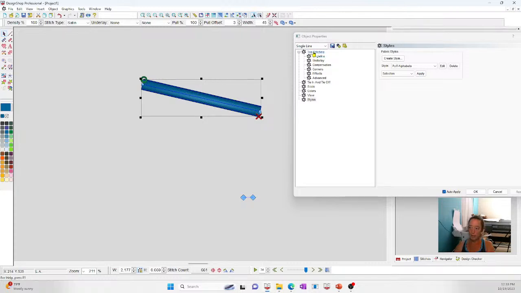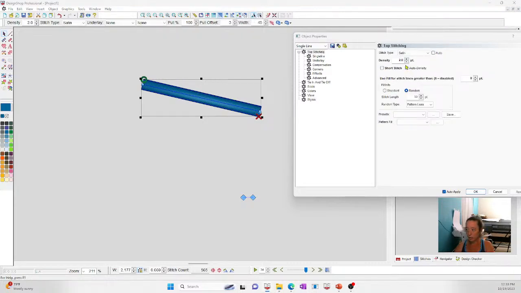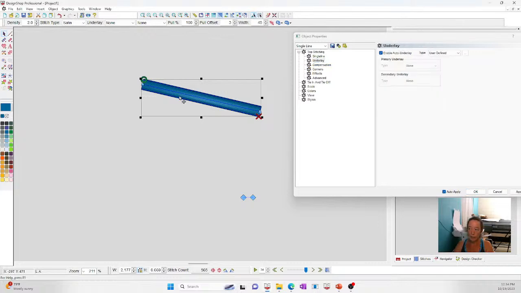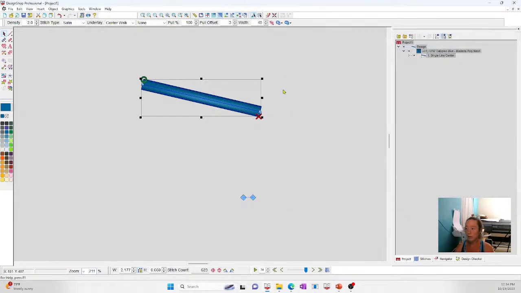Now, if you want to do them by hand, that's cool too. You can turn all this off, and you can set the density to be anywhere from 1.8 to 2.0 for puff. And then underlay, you either digitize it yourself or use a center walk. I would highly recommend digitizing it yourself. That way you can control how it's holding everything down, and it's not overly crushing your puff. That would be my suggestion, but you can use a center walk if you want.